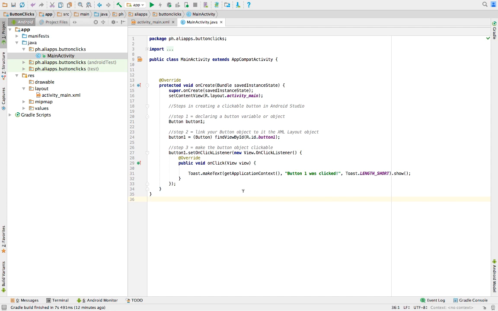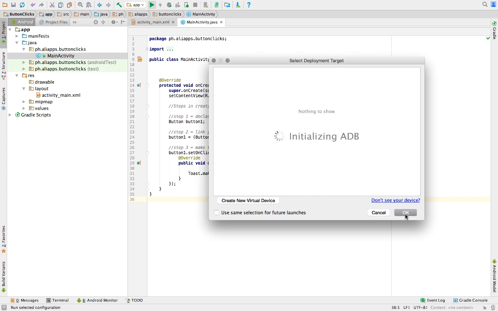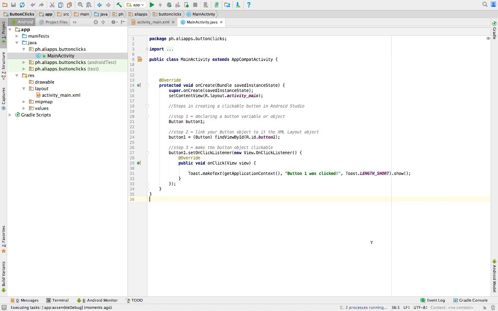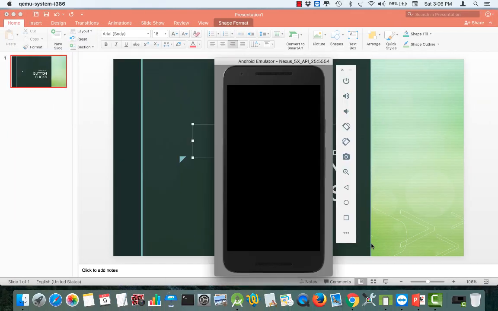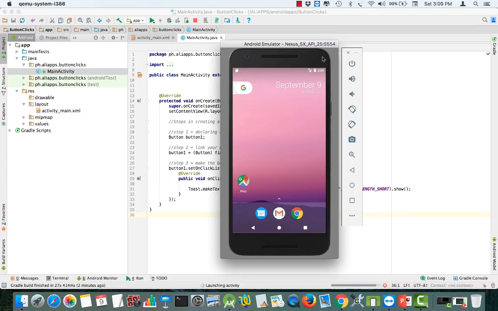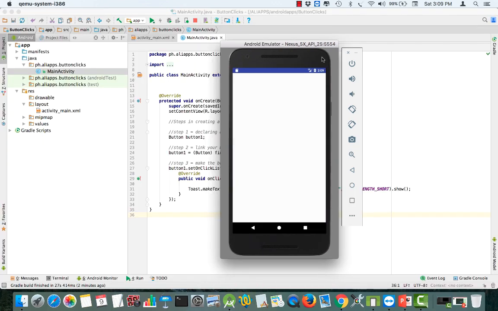So we can run this now and see if it would run with no errors. It's launching our activity now, and we should be seeing our simple app here. If we click button 1, our toast message should load. So click. That's it. Button 1 was clicked, so it's working.